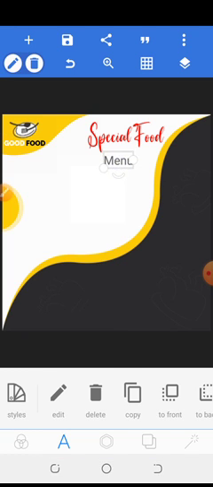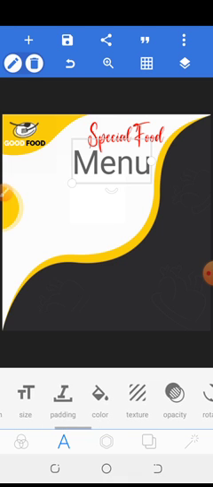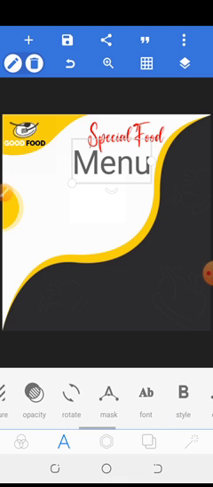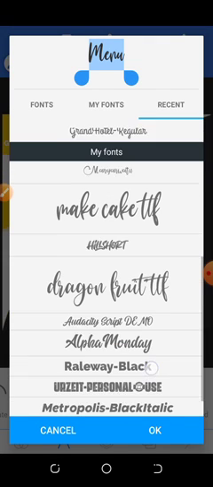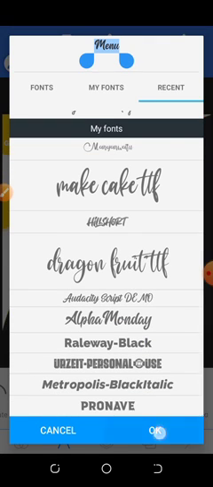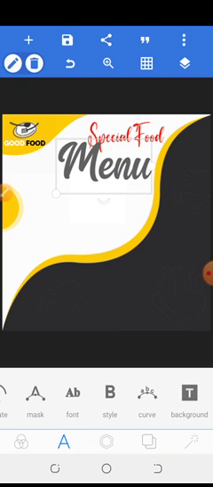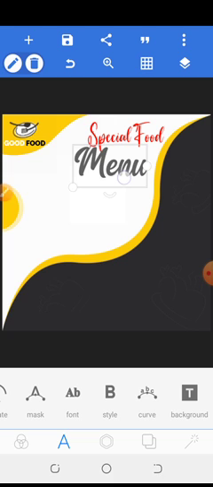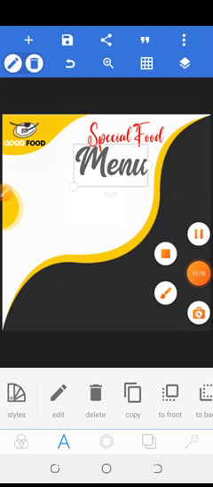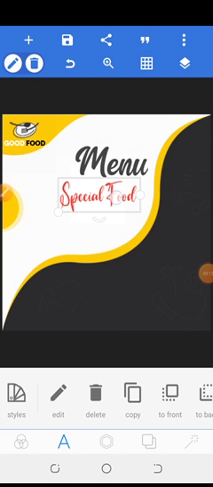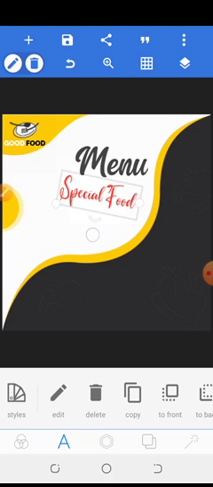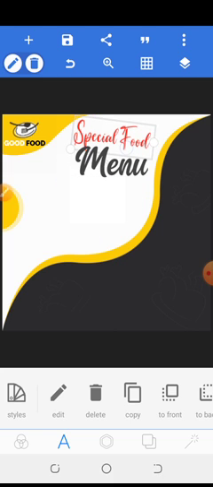This one too, we are going to give it a font. So after typing, just come to font. So menu, we give it a font. Menu, okay. So this font will also be nice for our work. But it seems I'm getting a problem here, so let me correct it. Okay, let me use it this way.